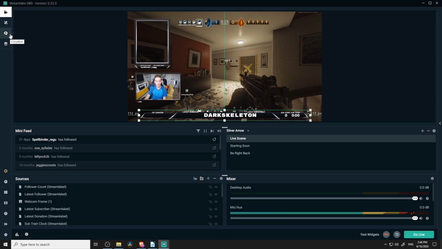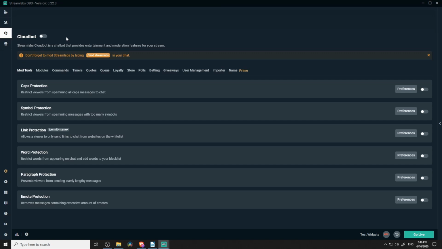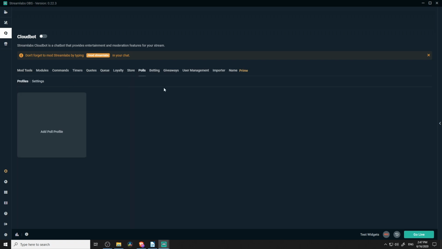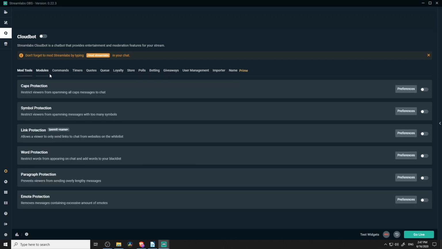So if we click on the third icon on the top left, Cloudbot, we have access to another set of features. So Cloudbot will automatically scan through your Twitch chat in this case, and moderate it by picking up on what users say in chat. Now that can include things like preventing people from spamming all caps messages. It can prevent people from sending links to other websites unless you include them on a whitelist by using this command, !permit space name. But it can also do other things such as running polls on your stream. So if you want access to any of these tools, you simply need to toggle on the Cloudbot here.